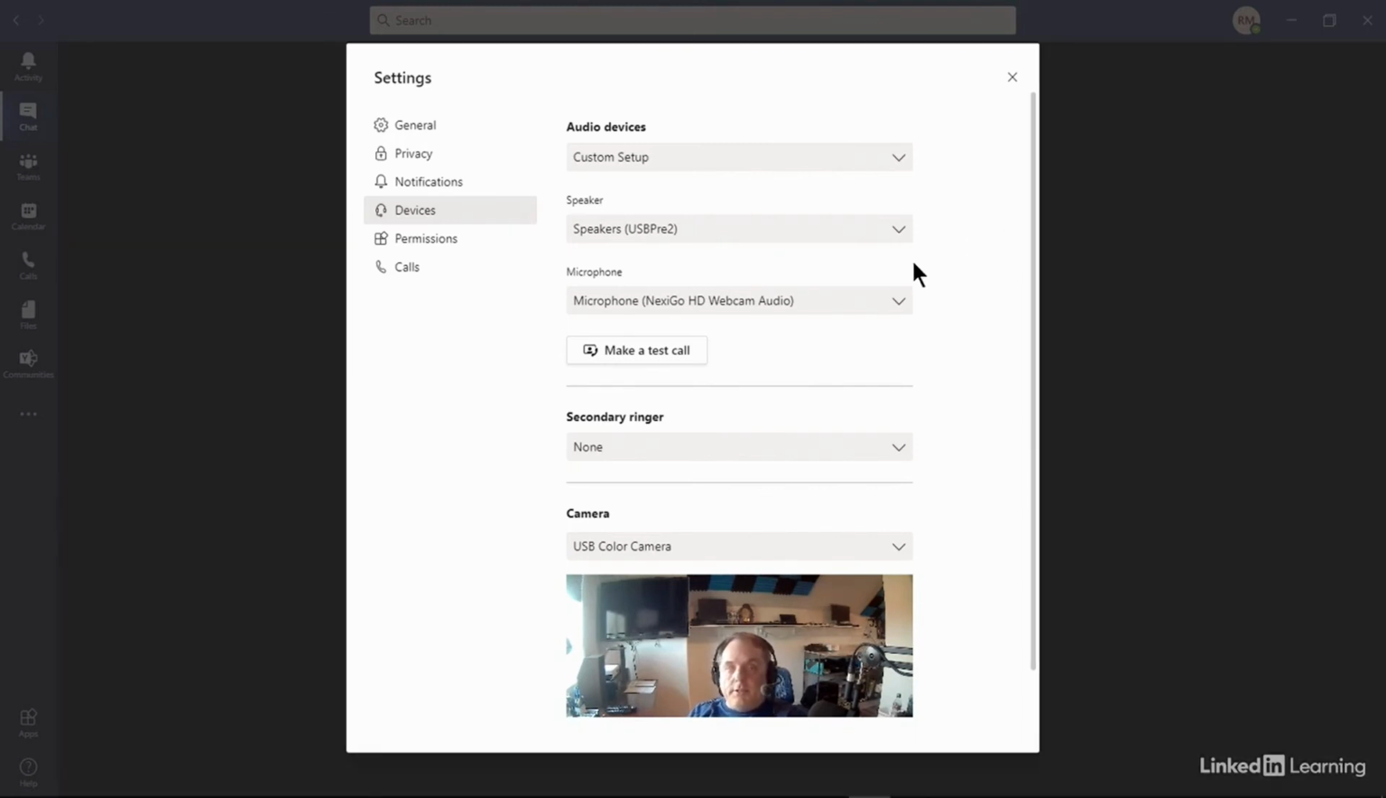Another interesting option is to click on Make a Test Call, and what that'll do is it'll call yourself, and it'll tell you whether or not your audio, your video, and anything else that you're using is working properly. And that's a good idea before you jump into a call, just to make sure that you're not having any issues with your hardware or choosing the wrong device before you make a call.